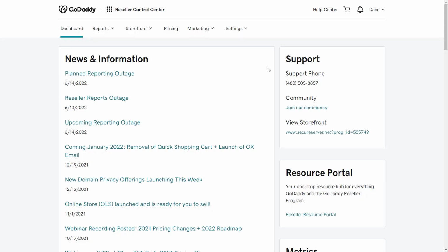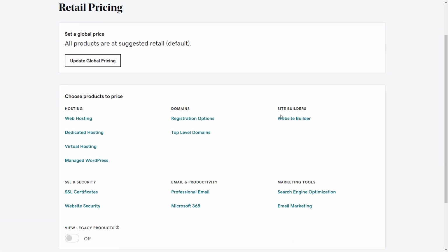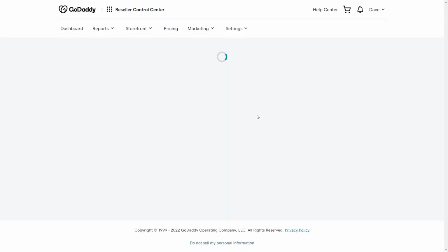Like any business, there's a cost attached to the products that you offer, and then there's a price that you offer your customers, usually at a markup. The cost that you pay for a product is referred to as the wholesale rate in the GoDaddy Reseller Control Center. You'll be able to see the wholesale rate for each product on your pricing pages. One thing to note is that the wholesale rate doesn't include taxes and fees.